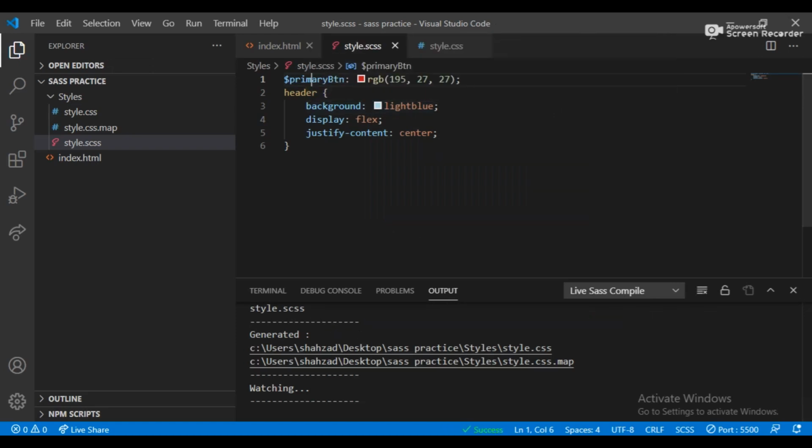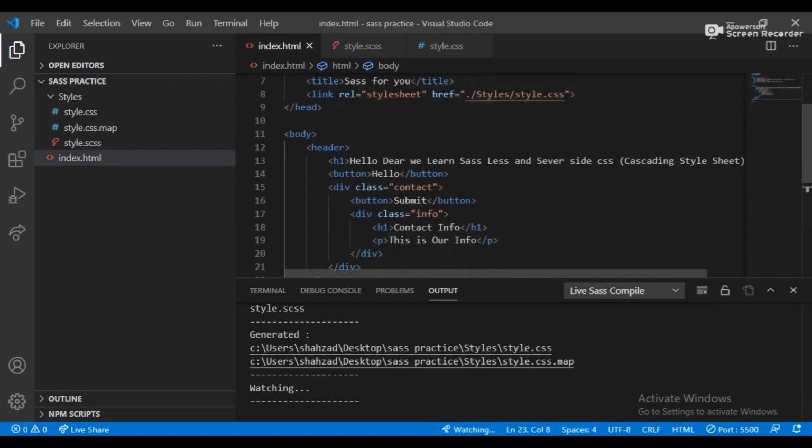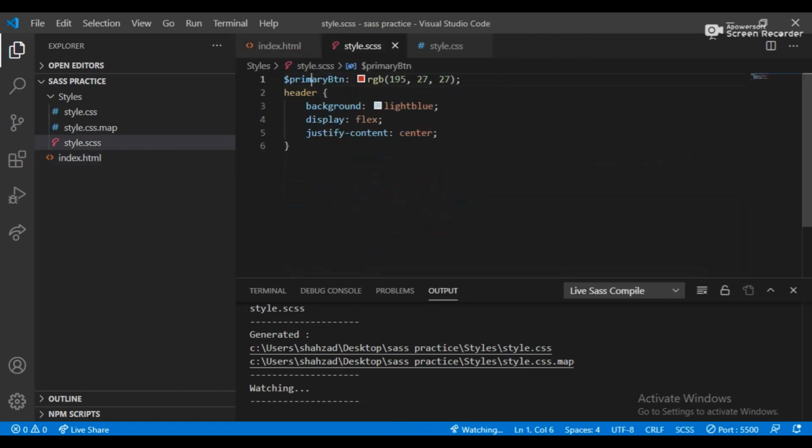If you want to use this primary button variable, you just need to add it as the value. When you declare the property in the style sheet, you just add this variable. So I am initializing this variable, and I want to add it into my header.